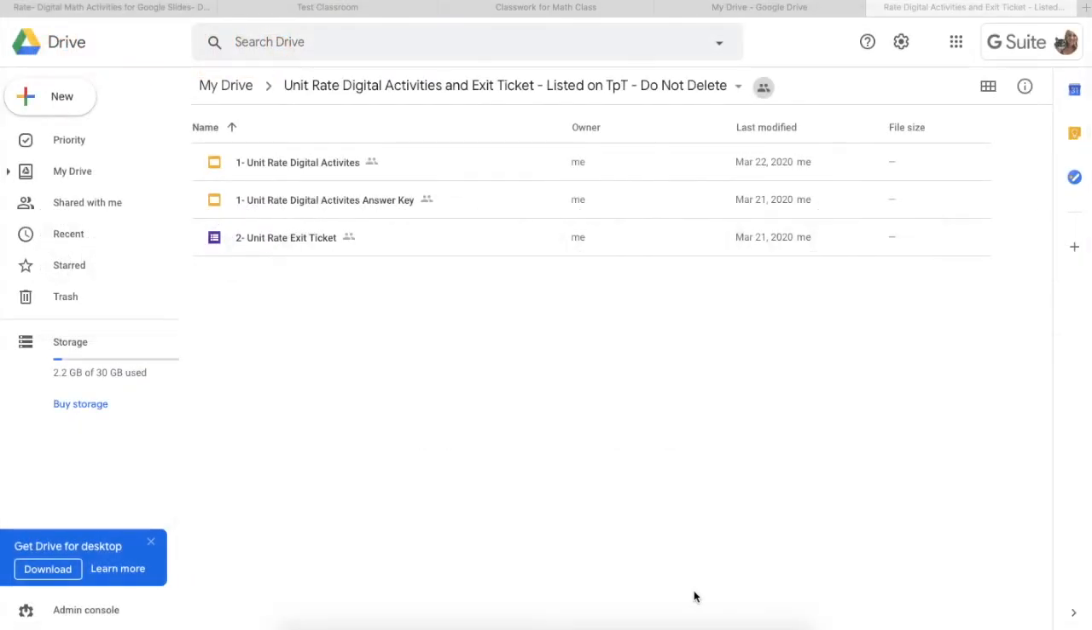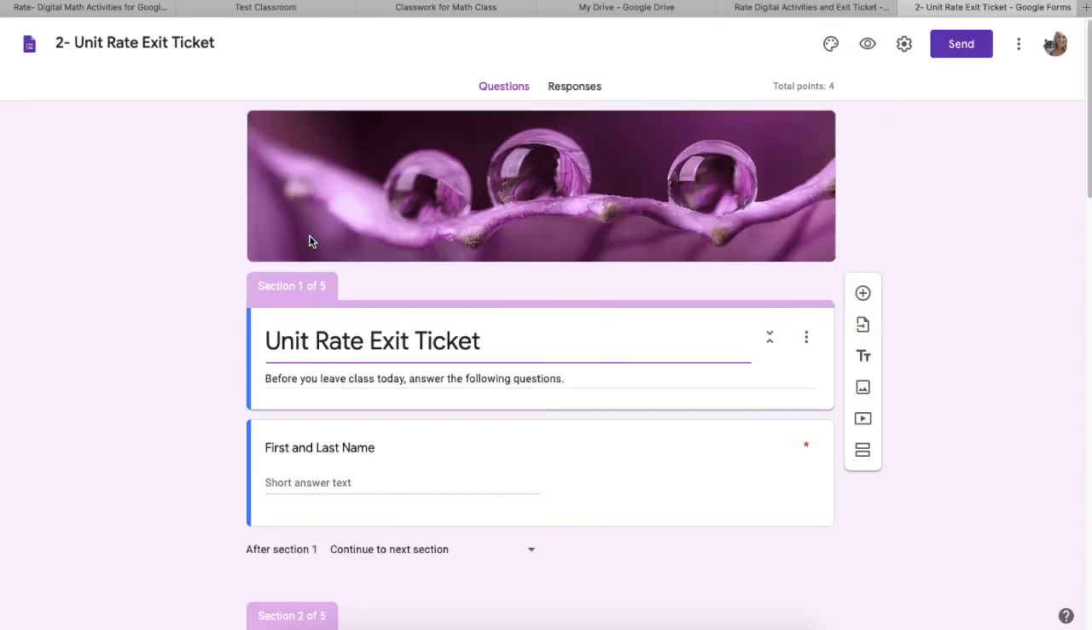Teacher resources. Today I'm going to go through how to set up the digital math activities and exit tickets from my store. So the first thing you're going to have to decide is if you are going to use the exit ticket at the end of the activity. And if you are, you're going to need to go into the exit ticket and get the shareable link so you can share it with your students at the end of the math activity.